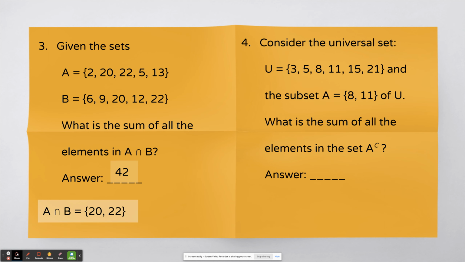Let's look at the universal set that has 6 elements in it. And there's a subset A with 8 and 11 as its elements. What is the sum of all elements in the set complement of A? All right, so let's think about the complement of A. That is numbers that are outside of set A but still in the universal set. So here's my complement, and it's asking me for the sum of these elements. So I'm just going to add them together and get 44.